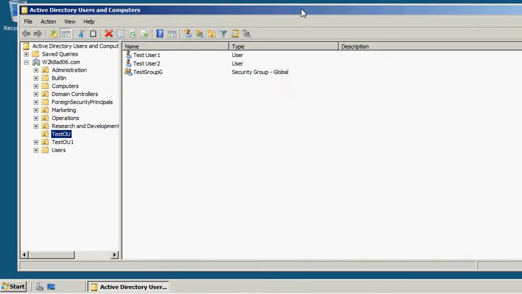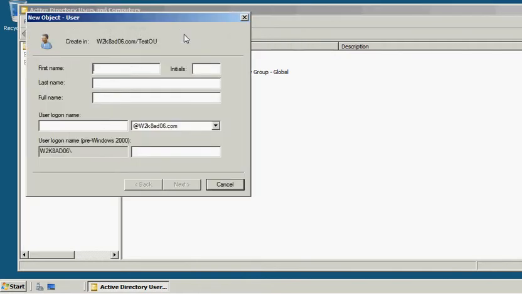So once that is open, we want to expand the domain node and click the test OU, which we've already have. Then click the new user toolbar icon. So that is new user right there. So once we click that, that pops up.